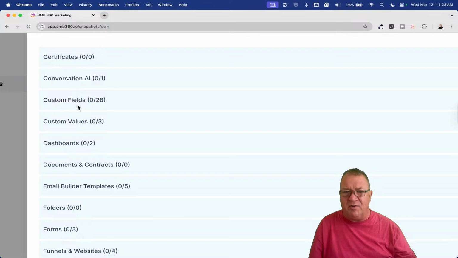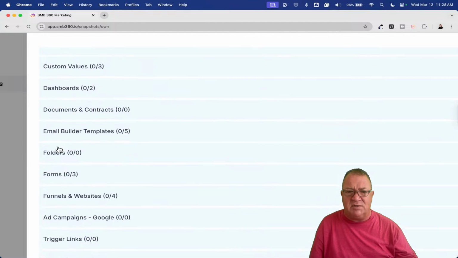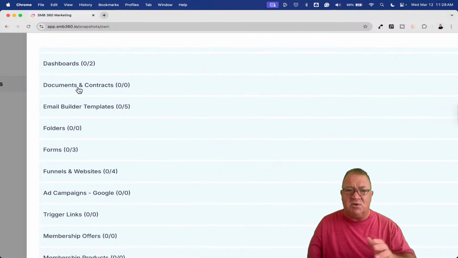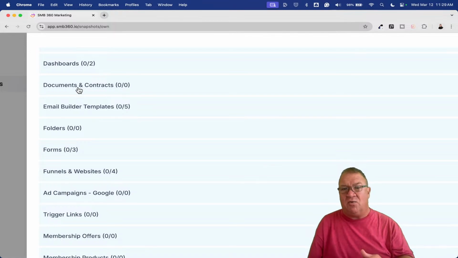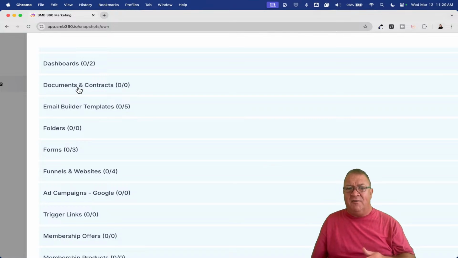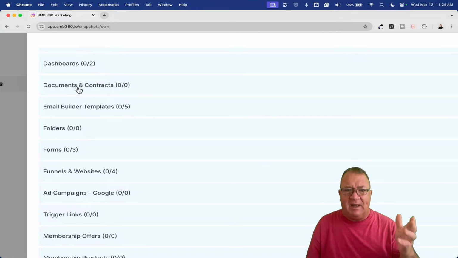Conversation AI, all of your custom fields and values, dashboards. A lot of people didn't know that with dashboards. Any of your documents and contracts. So if you're dealing with, not really much with landscapers, but I'm just going to use the term coaching. If you're dealing with coaches and something that might require a service agreement, like, hey, I agree to coach you, and if you want to quit, you have to give me 30 days, and you've got all this document. You can actually create the documents inside of your snapshot for your coaches to use and leave them in there.